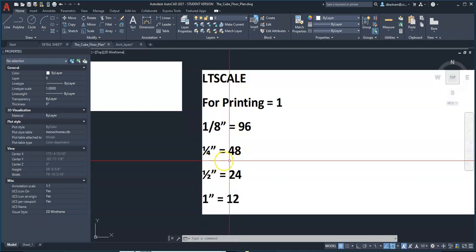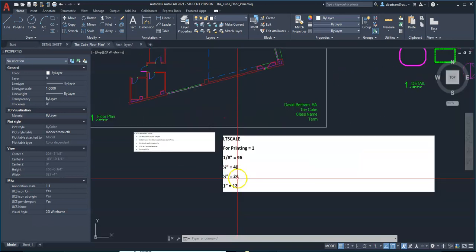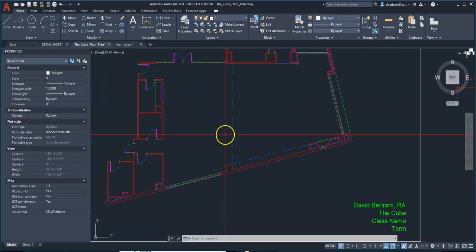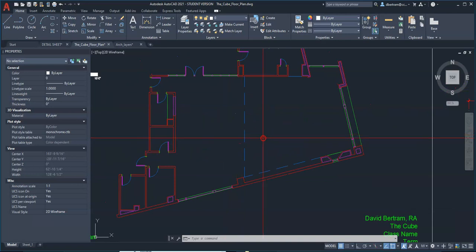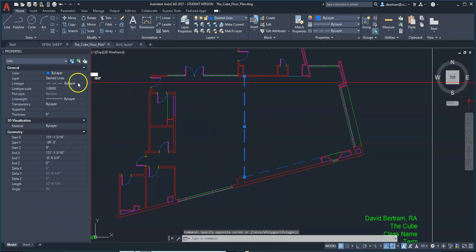So 3/8 of an inch, the LT scale should be 36. Okay? And that's how we could properly view what our dash lines will look like when they print. So now how do we repair these things? We come to our property box.